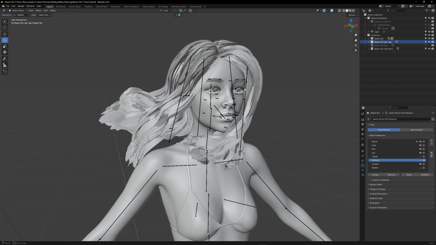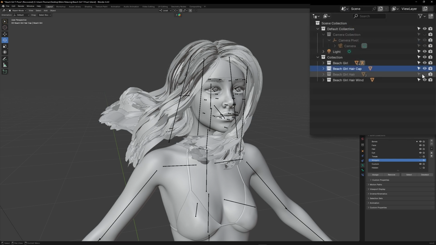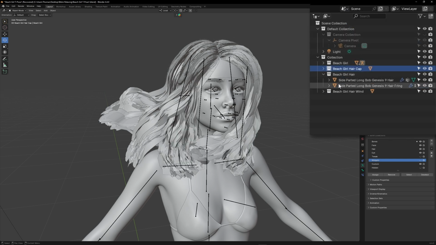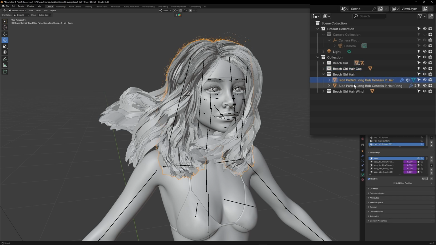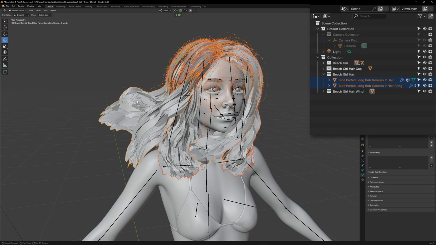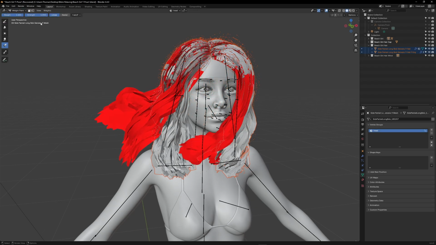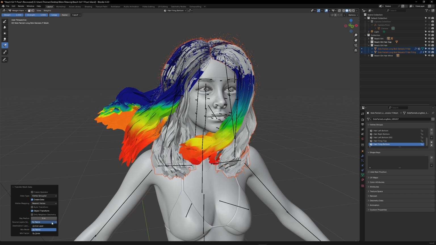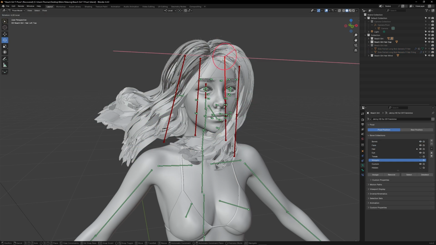To save time, let's transfer the weights from our original hair onto the new hair. First, unhide the collection containing the original hair, select the original hair object, then select the new hair object, so it's highlighted yellow. Go to weight paint mode and select transfer weights, and set the source layers to by name. Now when you pose the bones, you can see that the new hair can now be posed.